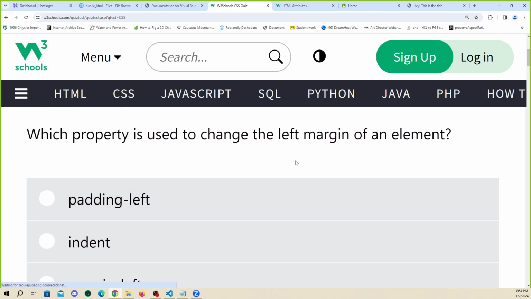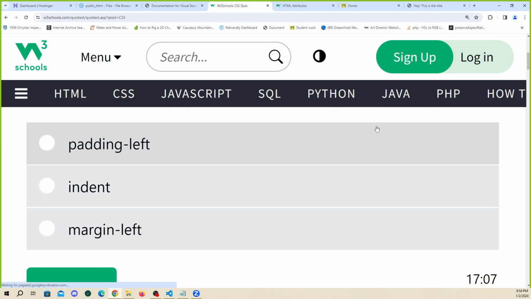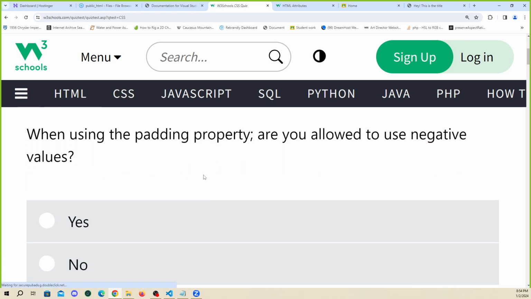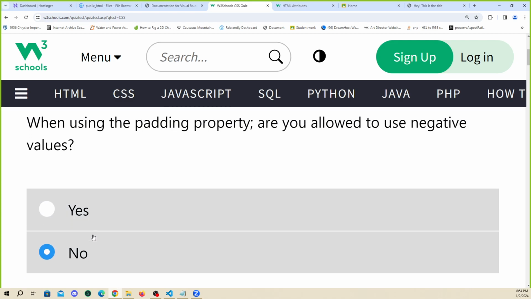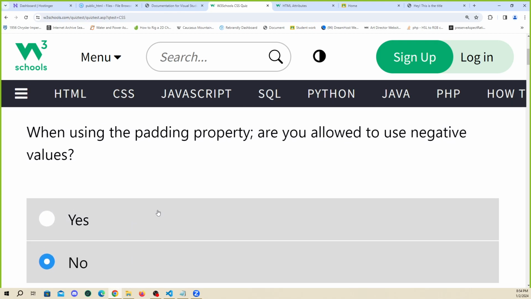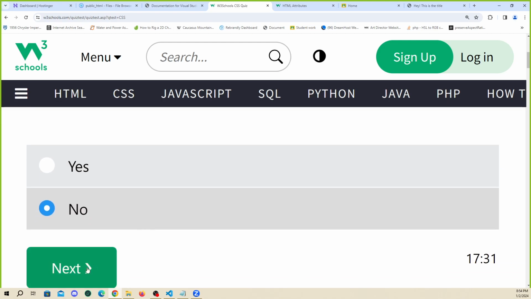And which property just changes the left margin of an element? This one's pretty obvious. Margin left. Yep. When using the padding property, are you allowed to use negative values? No. You wouldn't really know that one for sure unless you tried it, but no, you can't have negative padding. You can have negative margin, but not padding.